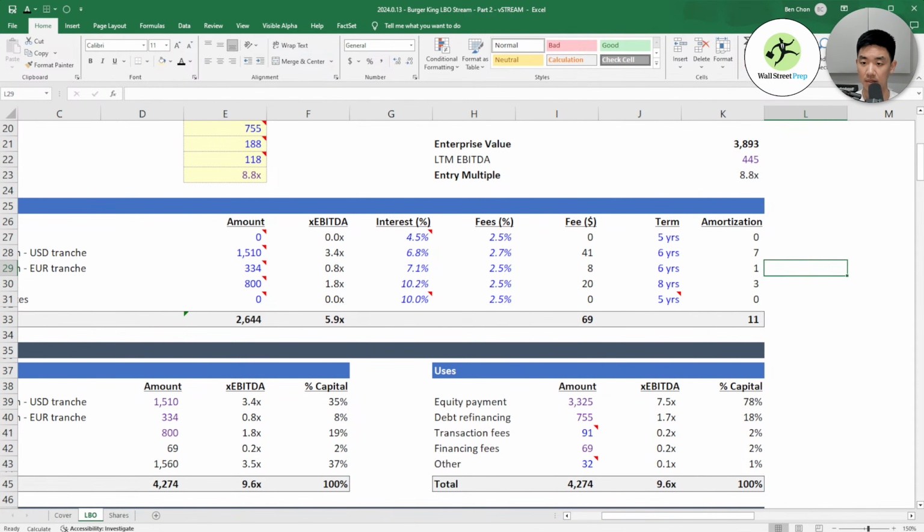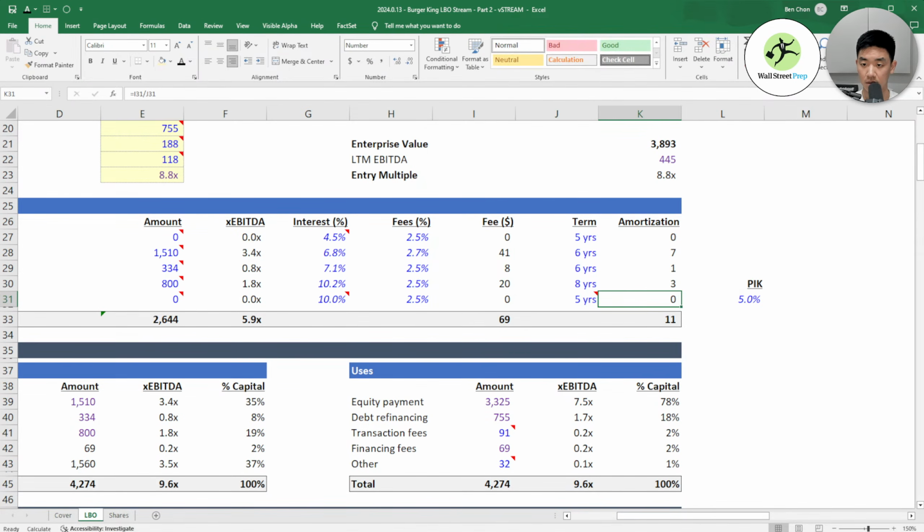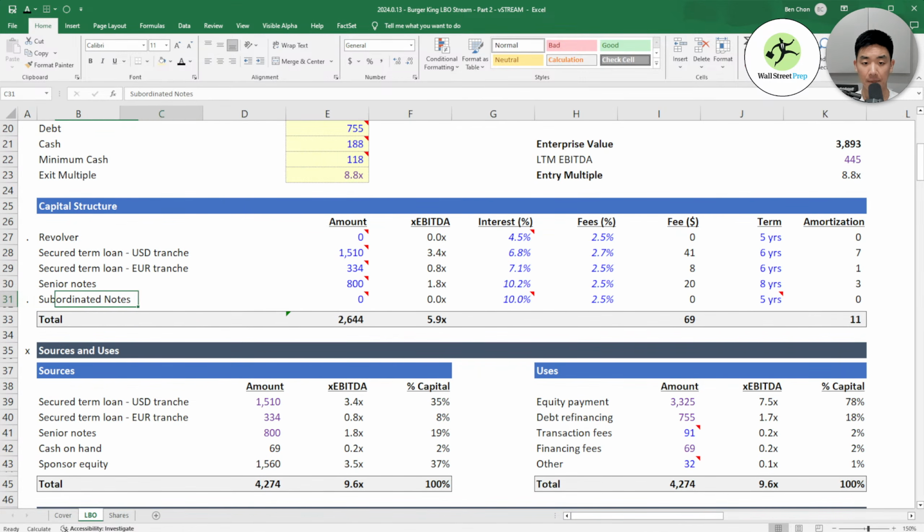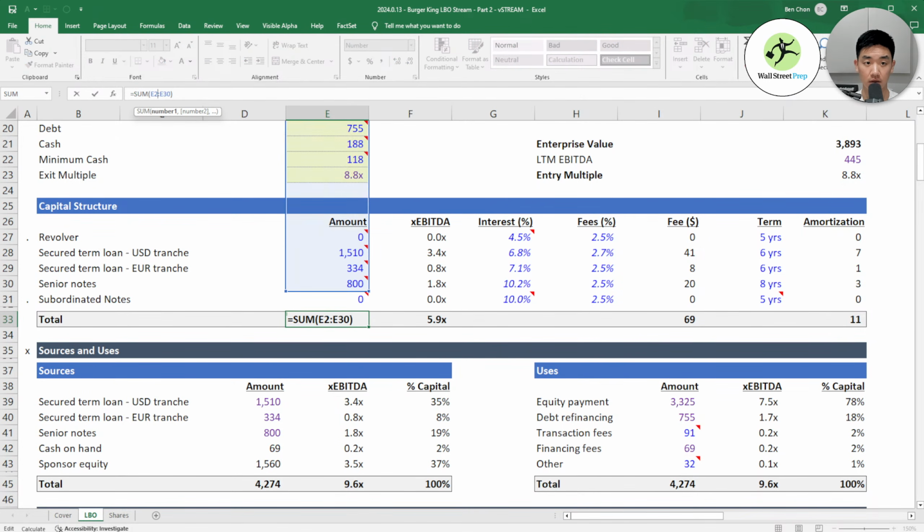And then I'm going to add something over here that's called PIK for the PIK interest rate. And I'm going to call this 5%. And we're going to get to this later. We also want to make sure this is correct. So this is 7 to 31.